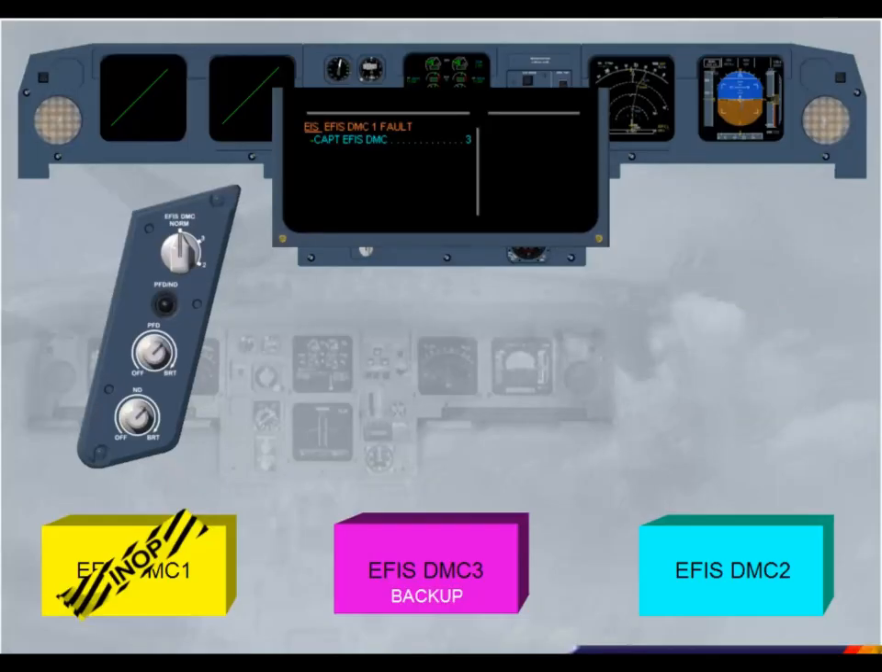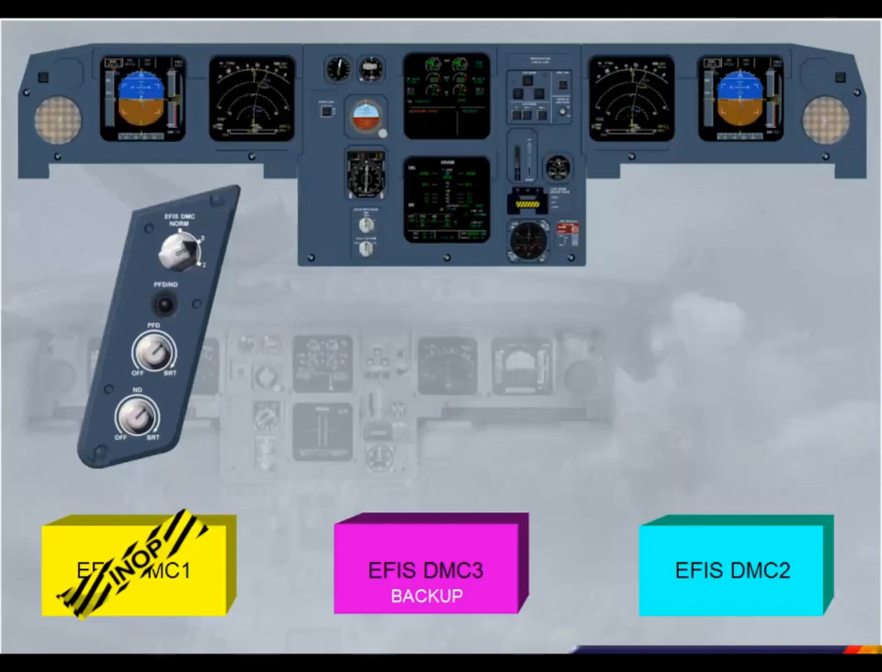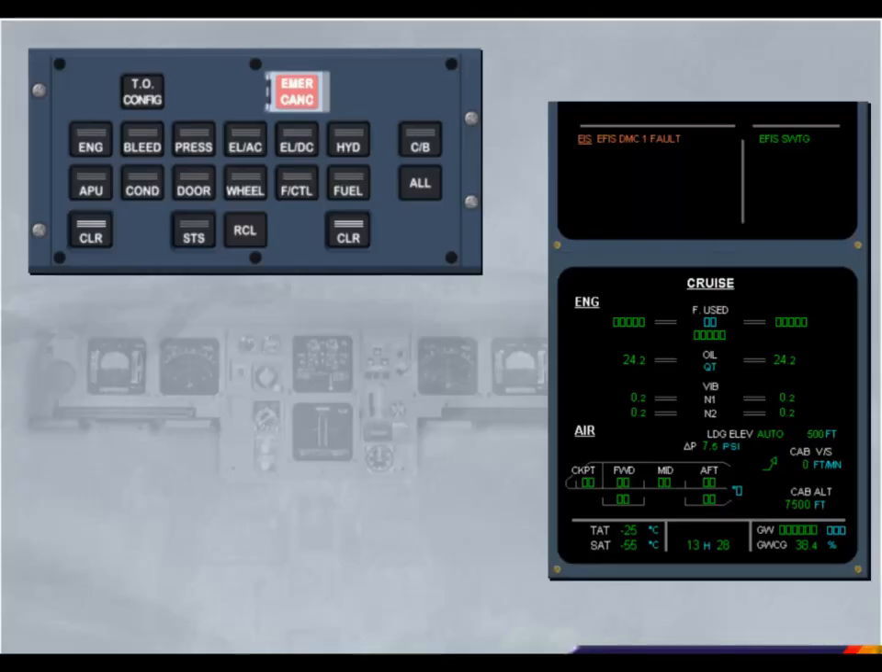The ECAM procedure requires you to select position 3 on the EFIS DMC switch located on the EFIS DMC panel. Carry out the ECAM action. EFIS DMC3 will now supply information to the captain's PFD and ND. We can now complete the ECAM procedure. After confirmation from the other pilot, the EIS EFIS DMC fault message can be cleared. Clear EIS.